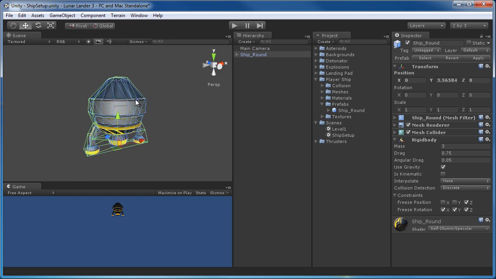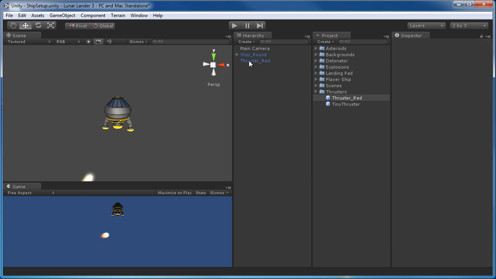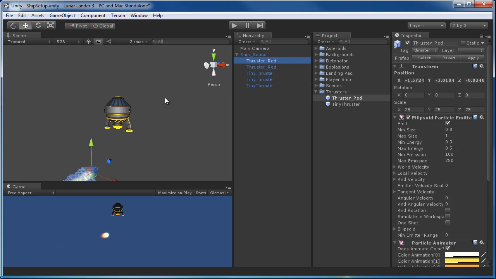And once you have that, we can start adding on the particle effects right away. Those should be in the thrusters folder here in the project folder. And we have thruster underscore red for the bottom, and let's work with that one first. We can pretty simply move this so it fits right onto the ship just by dropping it onto the game object for the ship here, and it will become a child of it.